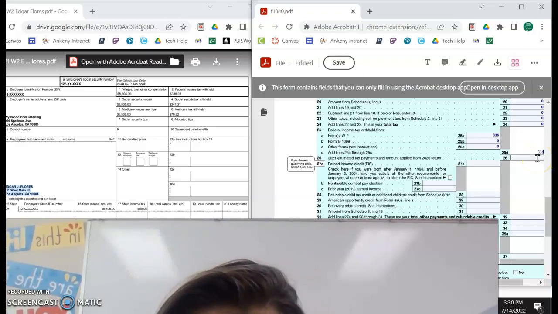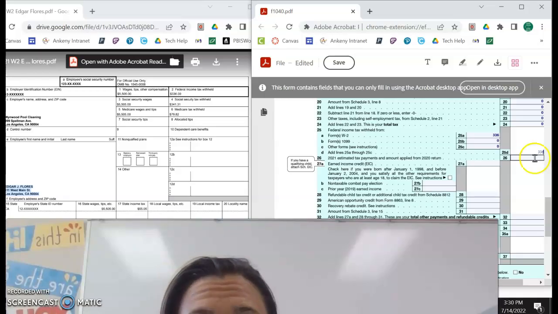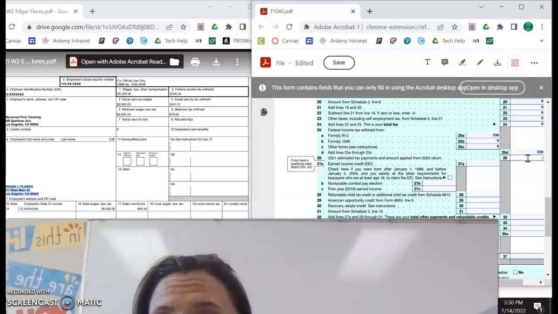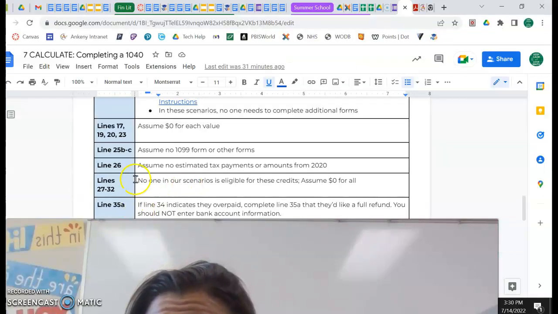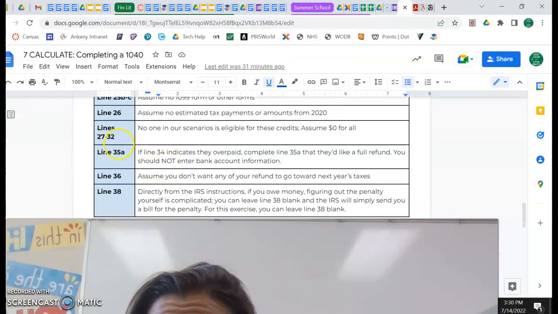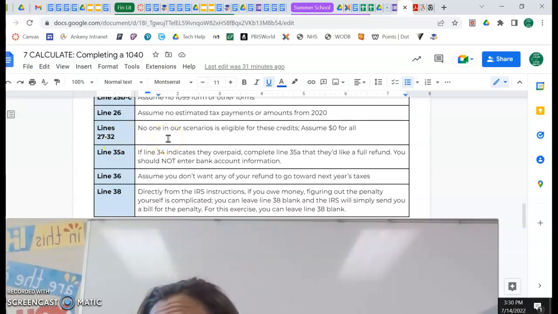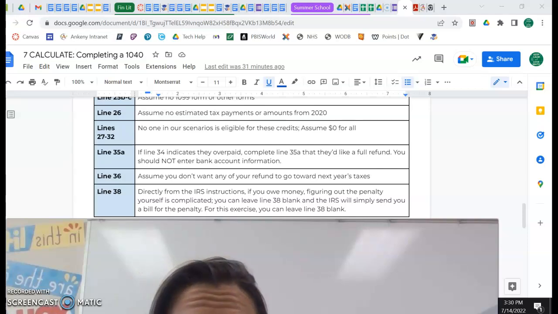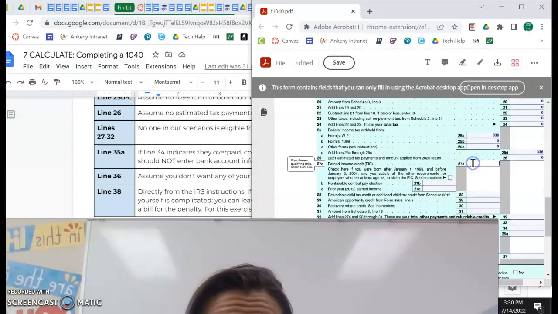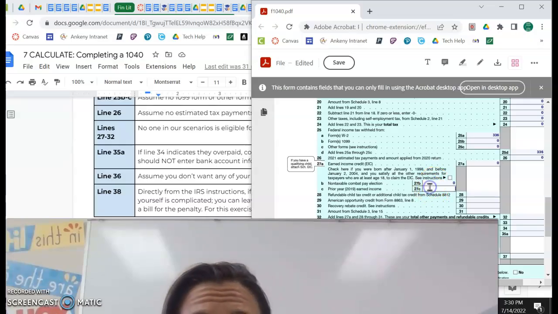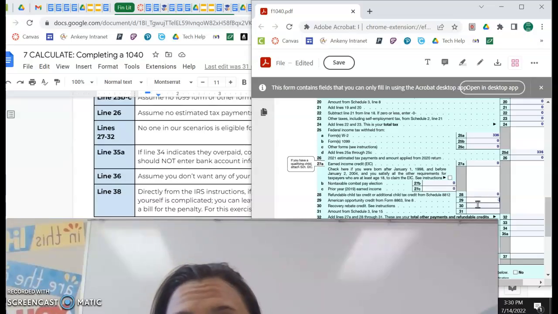And for 27A, we are going to assume 0. And that'll say that on our assignment. So if we were to click on the assignment, it says it right here. We're going to assume 0 for 27 through 32. So we'll go back to that. So 27 through 32, we can just put zeros for all of these. And this is going to be true for all of the assignments because we're using the same rules.